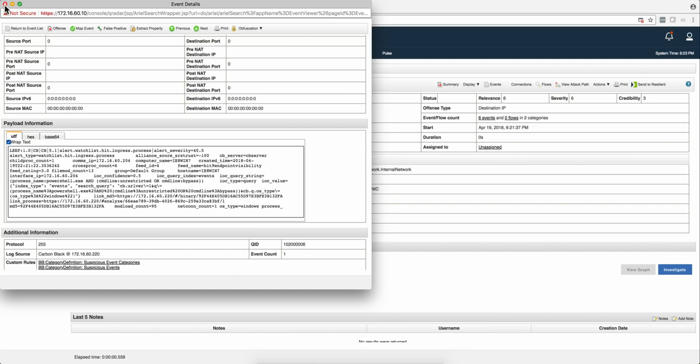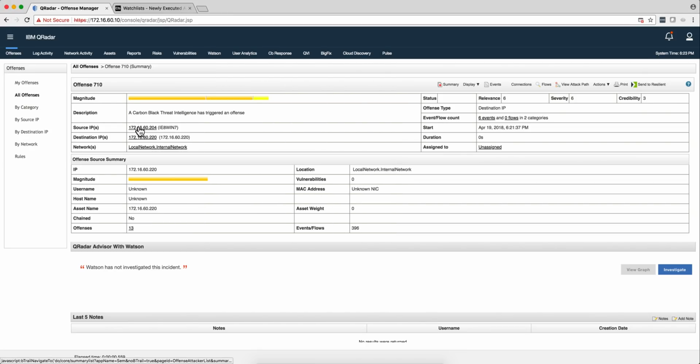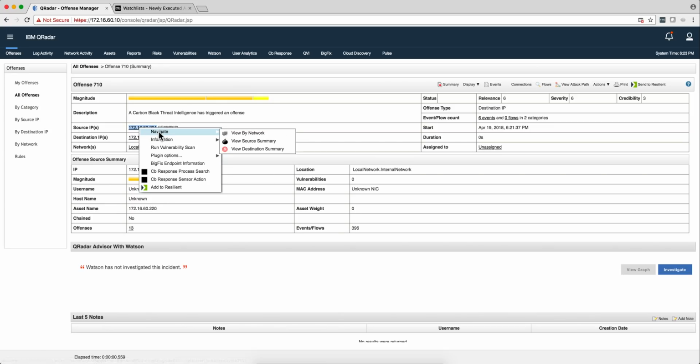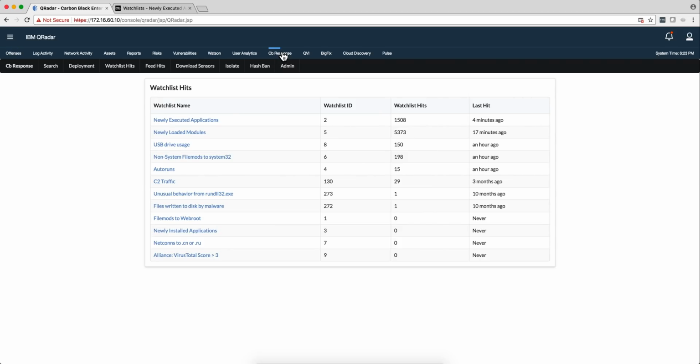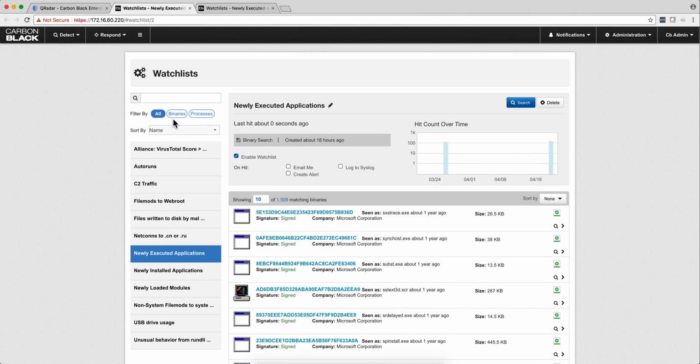There's actually a much better way. I can right click on the IP address that is being attacked, and I can even go into sensor action to isolate the machine, or I can go and search specifically for this machine, or I can always go into my CarbonBlack tab here and start looking for what CarbonBlack has. And notice I'm not leaving the QRadar console. Everything I'll do, I'll do from here.